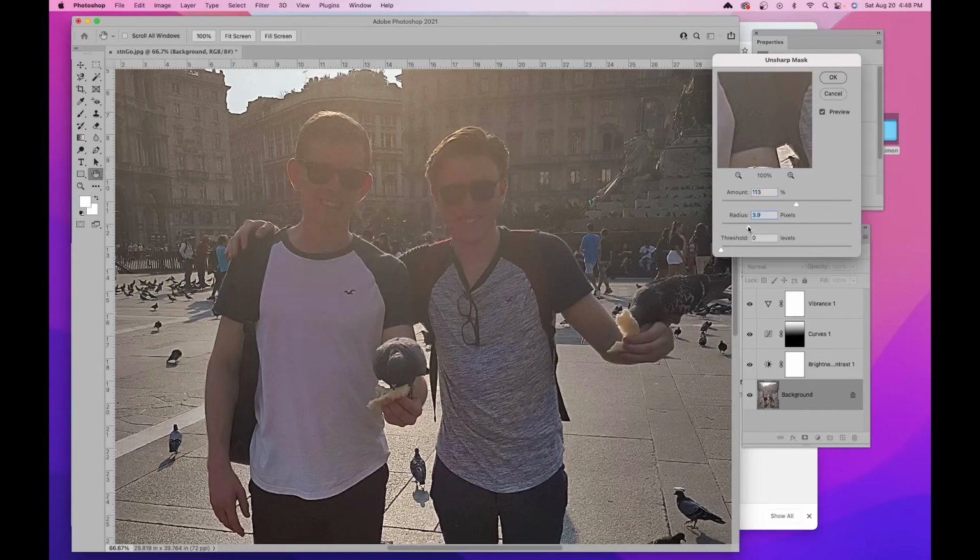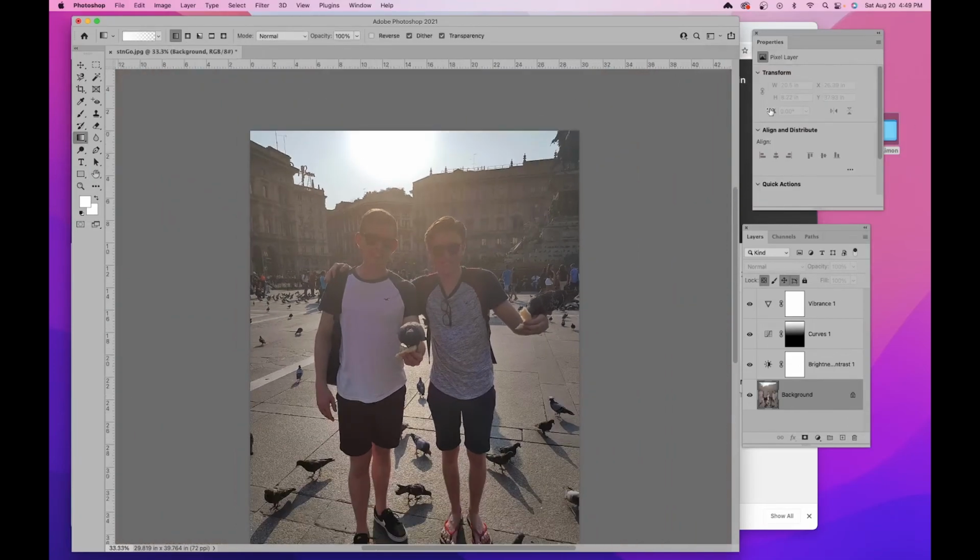You could increase the radius. You don't want to go too much, because again, it starts looking fake. So see, that is a big difference. So I'm going to bring the radius back down to maybe about 2. And let's see what it looks like with maybe a 75% amount. So we'll turn that off and on. And I feel like that adds a good amount of radius. So I'm going to go ahead and click OK, and zoom out again.